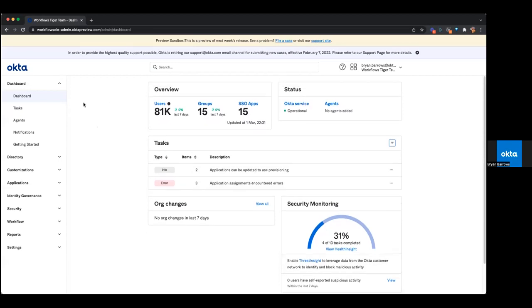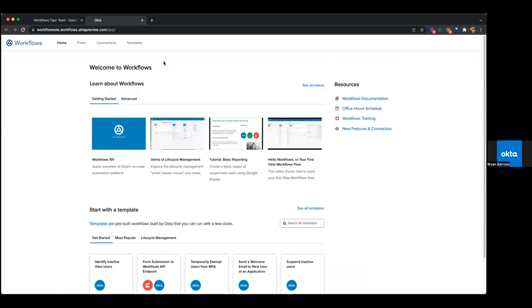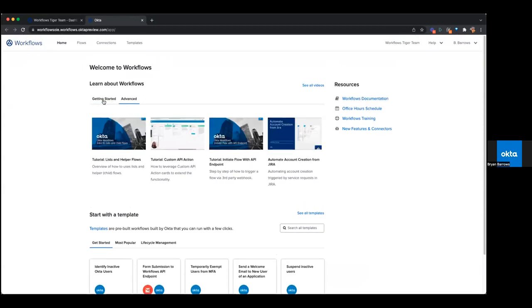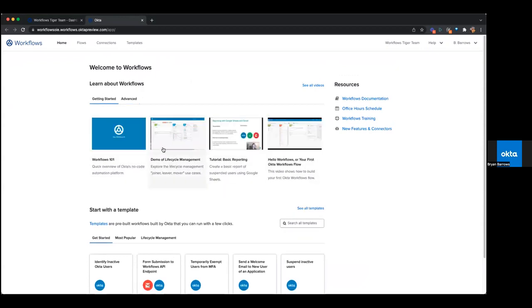So to build on what Max was talking about, before I build my demo, let's take a quick look at the Workflows product. When you sign in, you'll see this welcome page. And we have a lot of resources linked here: tutorial videos, getting started tutorials, links to training, which is free, and documentation.